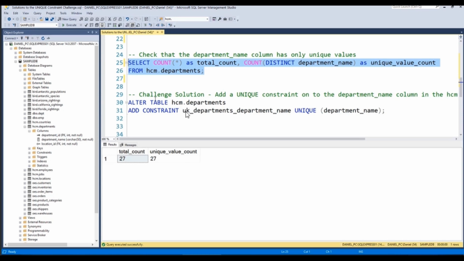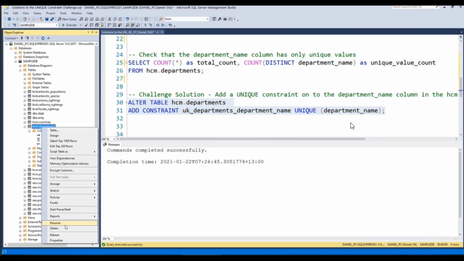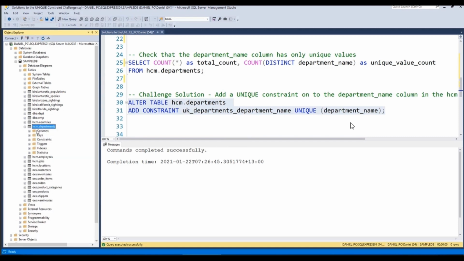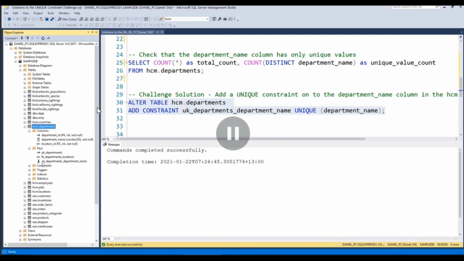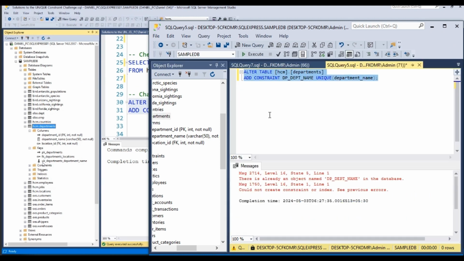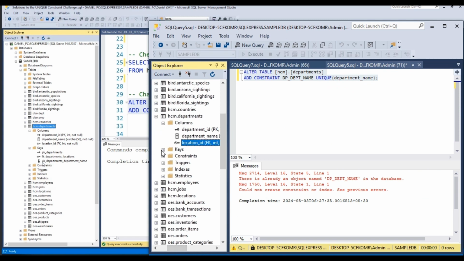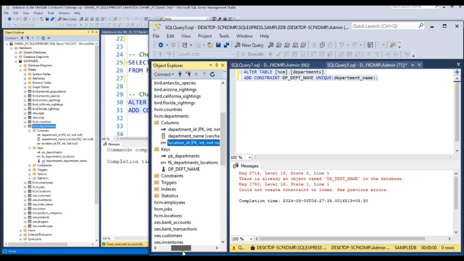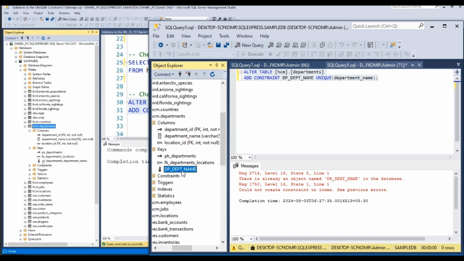Alter table exam departments, add constraint dept name unique. Okay, so we have got departments here. Right click and refresh the columns. Let's check in the keys. In keys, I think it will show us. In departments, department name. See, the dept department name unique constraint we created, right? It is showing here.